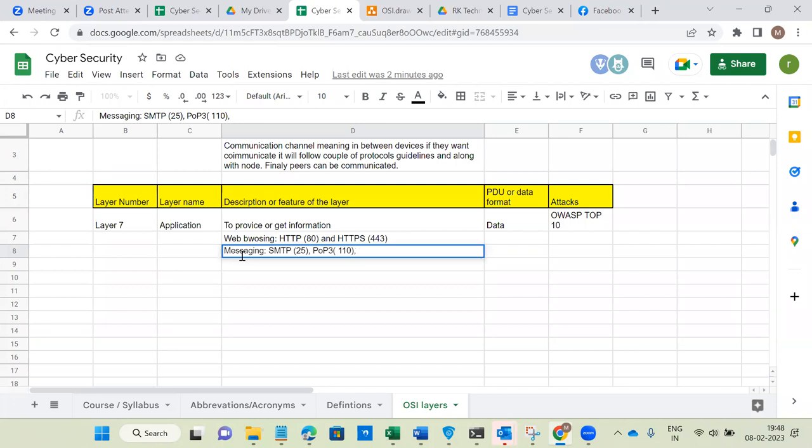Next one is IMAP, Internet Message Access Protocol. Meaning if you want to get internet messages, we use one of the protocols, and that protocol name is IMAP. Port number is 143. Next one is ICMP.